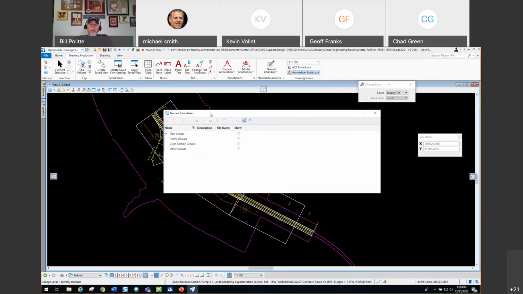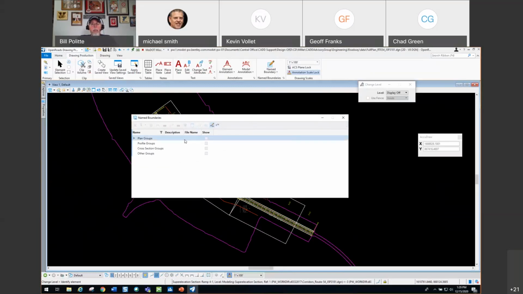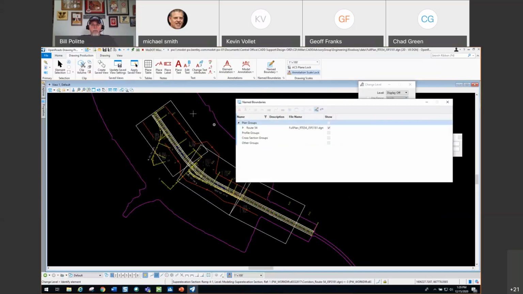Can you see that one now, Chad? You guys see that? Yep. Okay, good. So what we did is we created a plan group, and we got our clipping shapes out here, and each sheet that we cut is going to contain exactly what's in there. And you can see in this name boundary tool, we open up the plan groups, there's Route 54, which contains 3 different plan sheets in here.